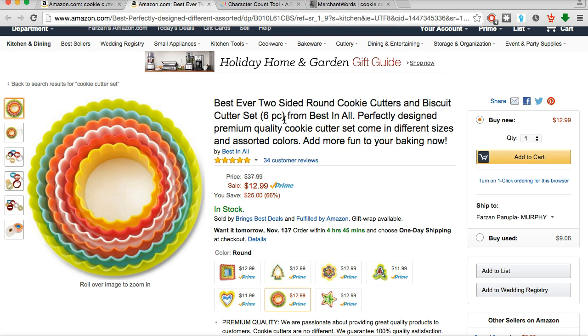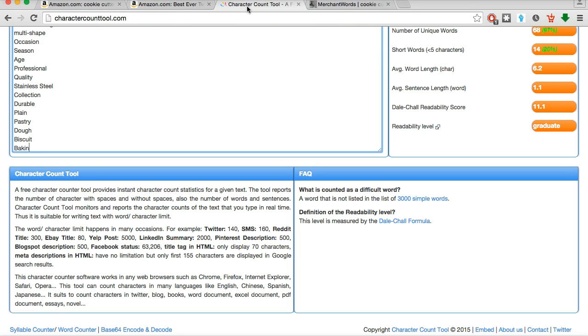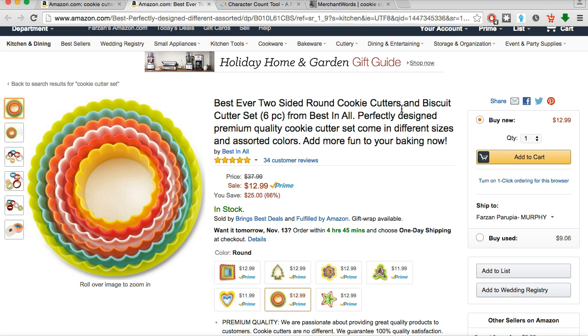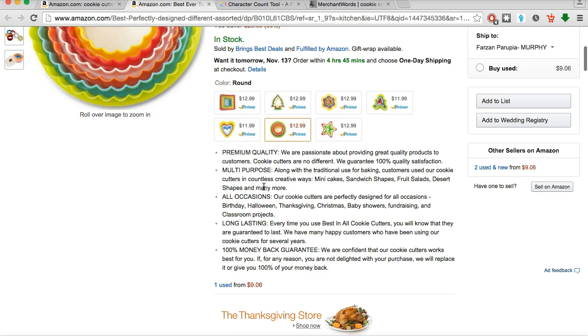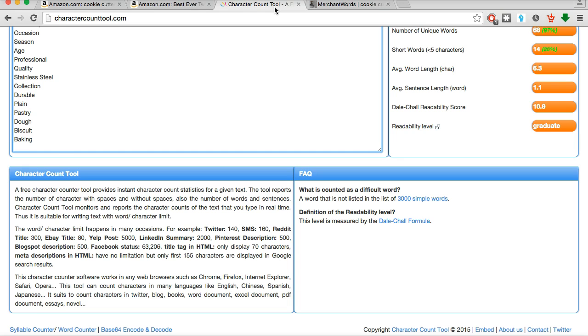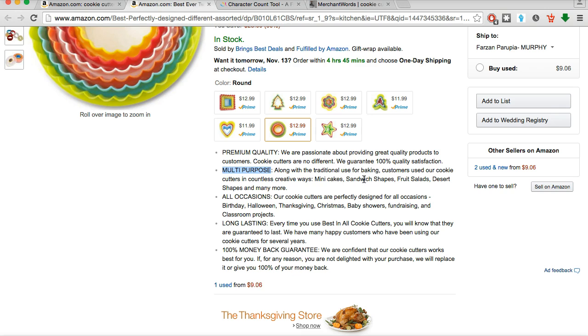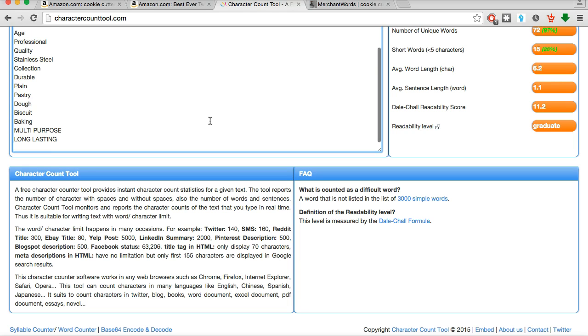So biscuit cutter set, 6-piece from best in all, perfectly designed premium quality cookie cutter set, come in different sizes and assorted colors. Add more fun to your baking now. So baking is a word that we'll need. Okay. Then here we see multi-purpose. That's great to have. What else is there? Long-lasting. Again, some of these are buzzwords, but we'll put them down anyway.